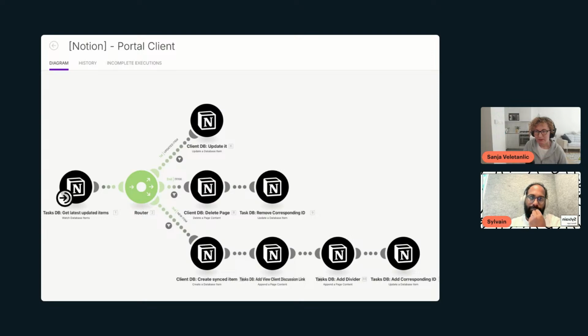I have been using Make before I actually started using Relay, but how do you choose which third party app to use? So that's a good question. That's a really good question.